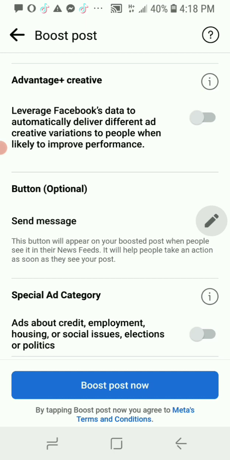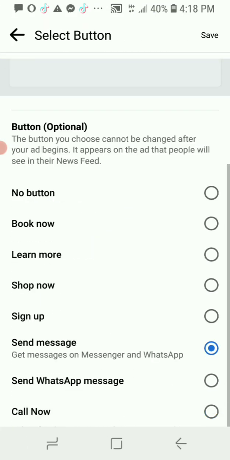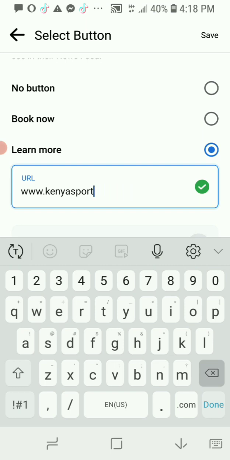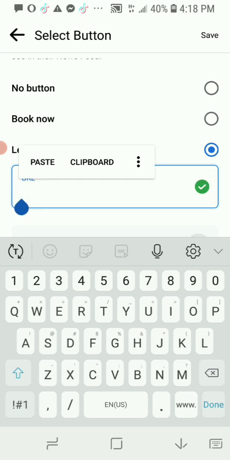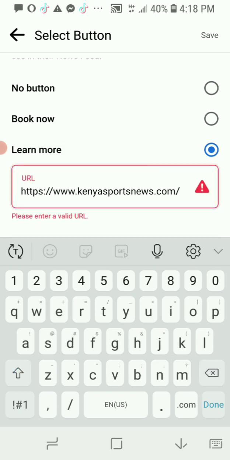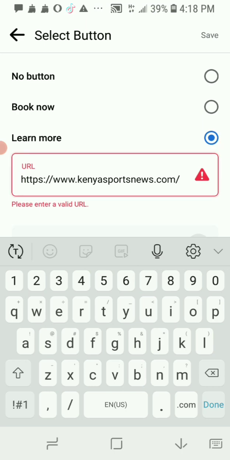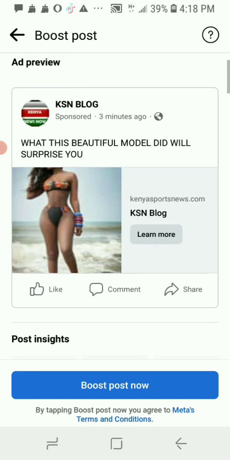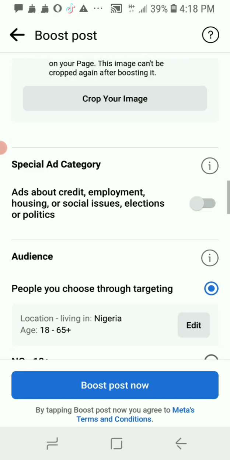So sorry, I think we have to paste. But our network was bad, so let's paste our link once more and save. Let it load, then we can save. So it's there, so we save it. The learn more is back, sorry. So you always need to check to see if the learn more is there or not.